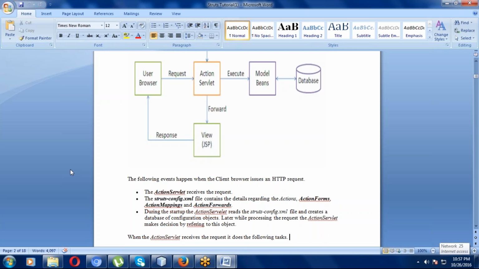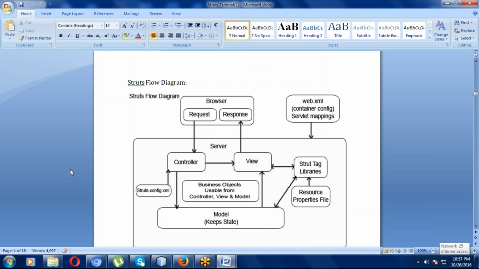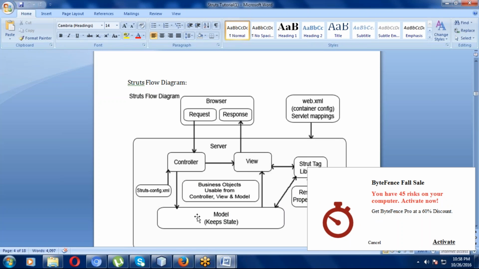Okay. Understood what I'm saying? Yes, sir. What, Saurabh? Any confusion on this one? No, sir.